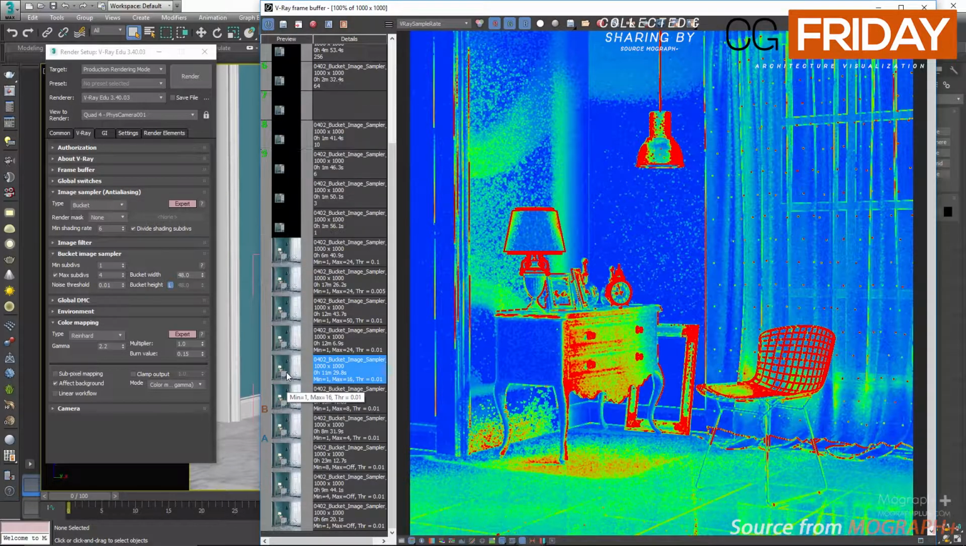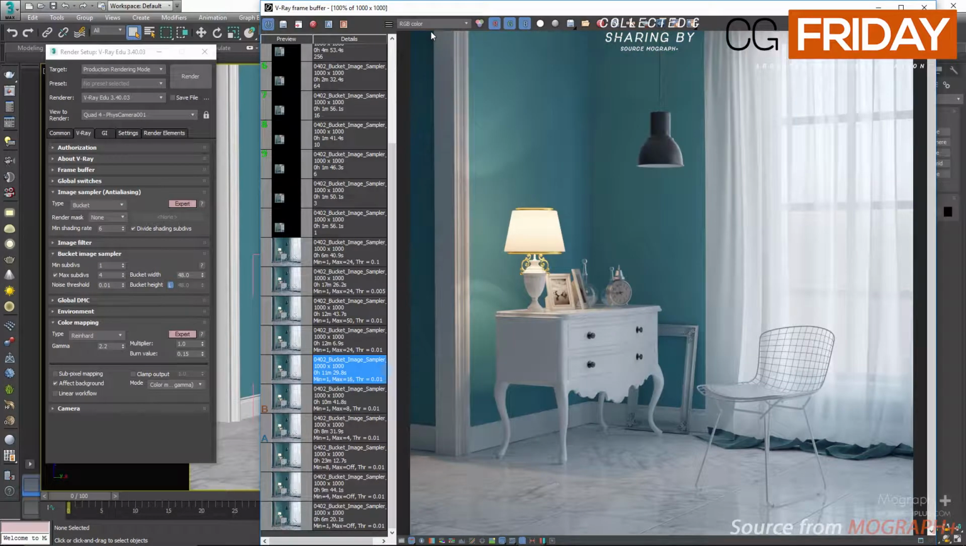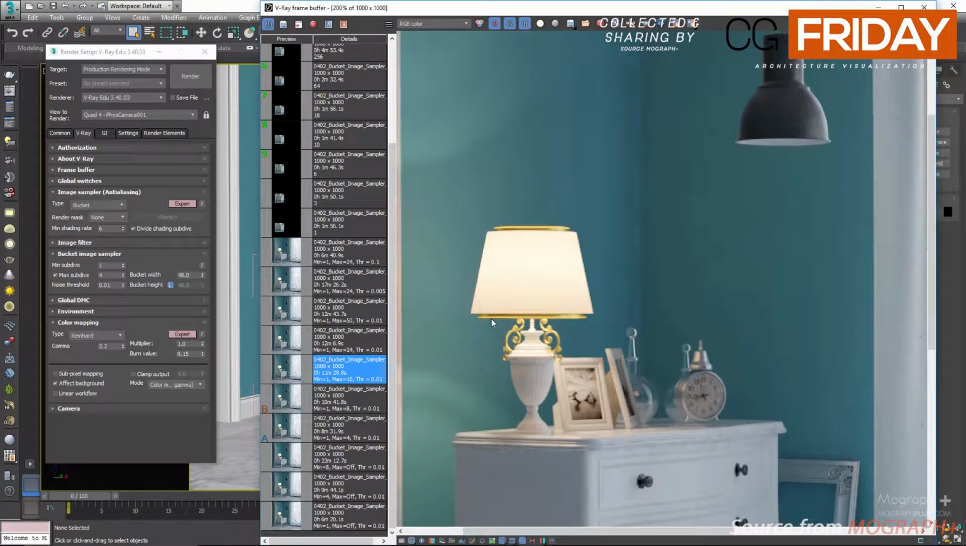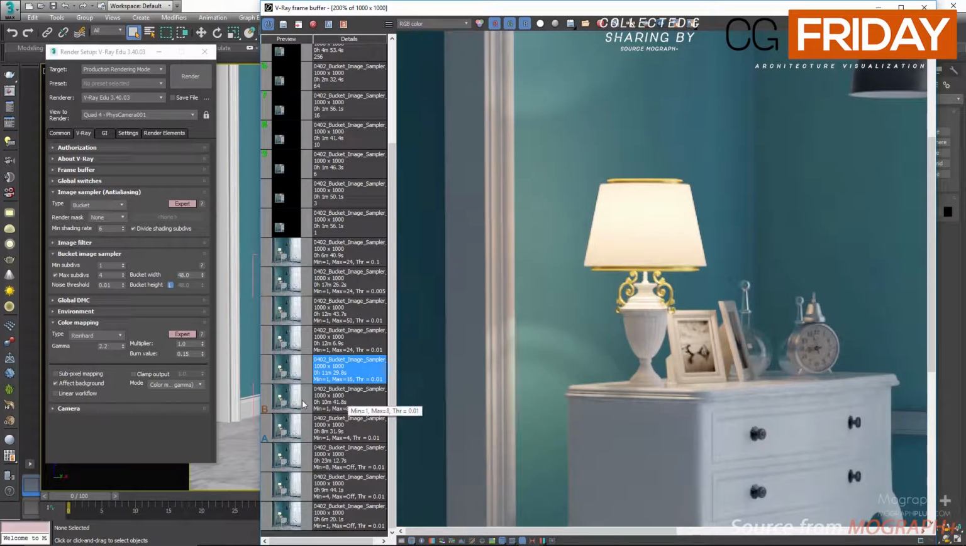But if I go to the RGB pass, you can see even though the sample rate pass is significantly different, the overall quality of the render has not changed that much. In fact, it's a lot harder to see any difference. And the same thing is true if we take a look at the next render in which max subdivs was set to 24.